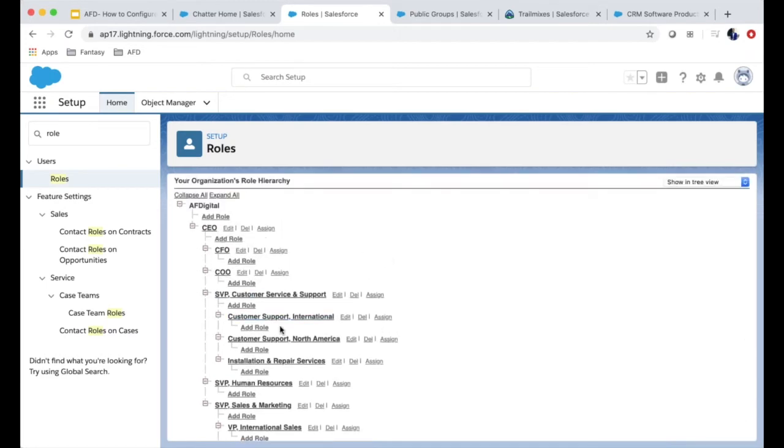So this means if the role of the user who created the record is a customer support international, then the SVP for customer services support would have access, and the CEO will also have access. Okay, so this is great for team selling and also for managers to have views.